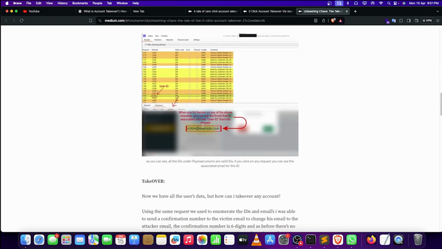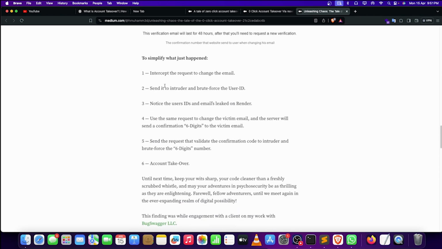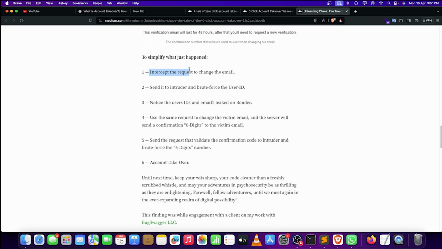Now, one more thing. So, intercepting the request, changing the email, sending it to Intruder, brute forcing the user ID. Now we are brute forcing the user ID, not the passwords. Okay. Noticing that the user ID and email leaked on the render, so we are able to find the leaked IDs and then trying to render them. That's good, we usually do that. Now, using the same request to change the victim's email. And the server will send a 6-digit confirmation code to the victim's email, right? Obviously, that is going to happen, so that is supposed to be there.